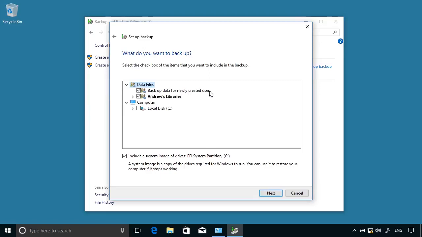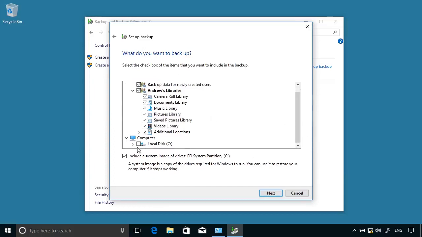It backs up data for newly created users and backs up my libraries, camera roll, documents and so on. So long as I've saved my data into these libraries, which would be the default behavior, then it will pick those up for the purposes of backup. I know that actually I've also stored some data files in the data folder, so I'm going to select that.